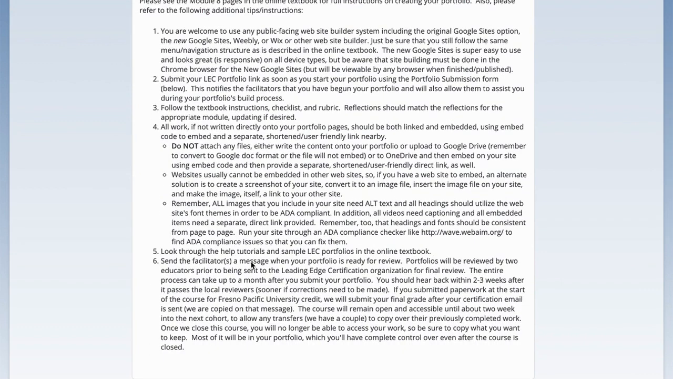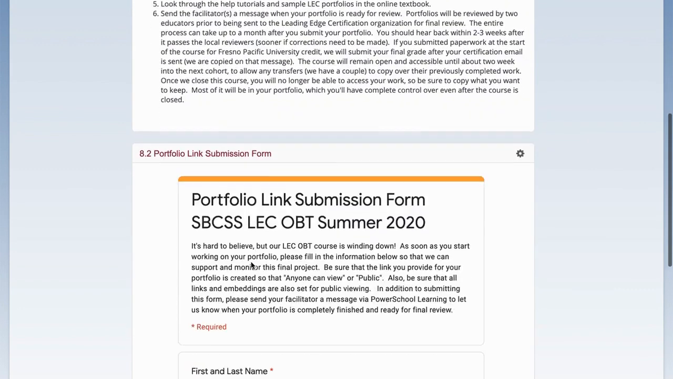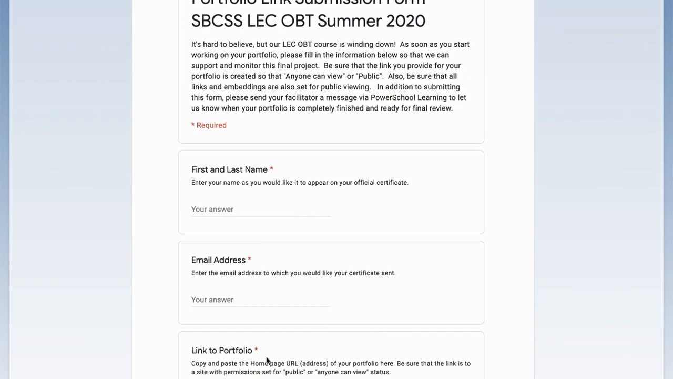The next step would be for you to submit your LEC portfolio link, and you would submit that on this form. You can go ahead and submit the link even as you're constructing your LEC OBT portfolio. It is better for us to have the link so that we can give you guidance as you're creating it.